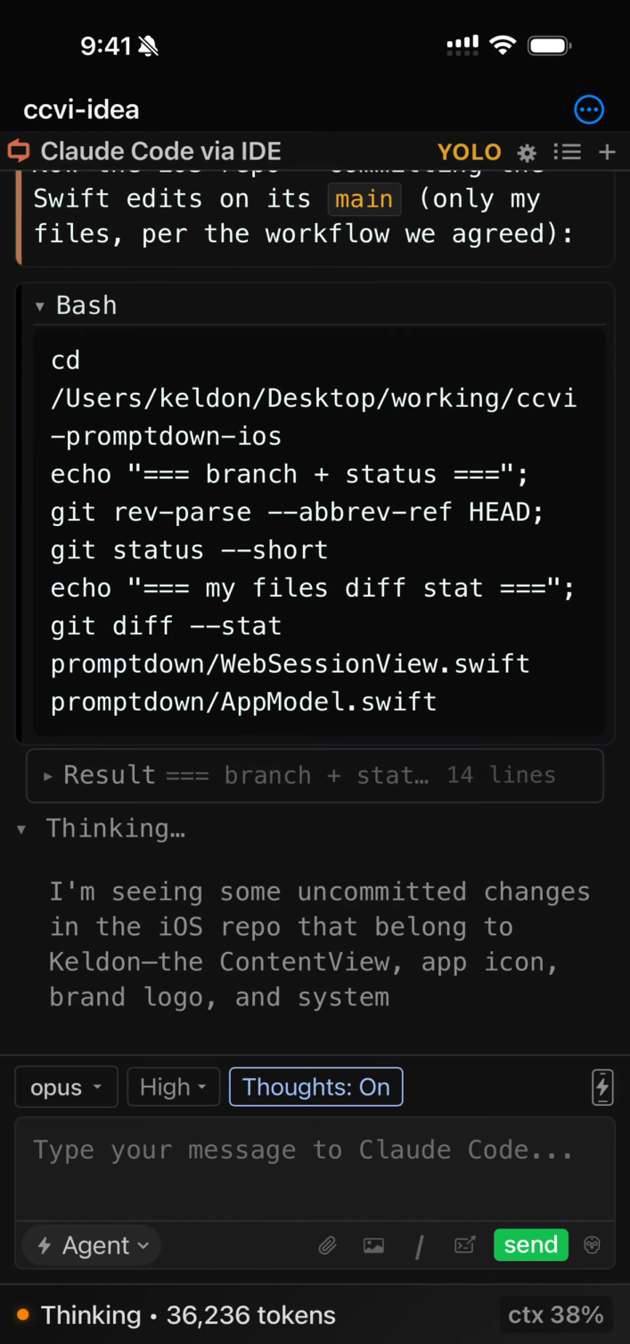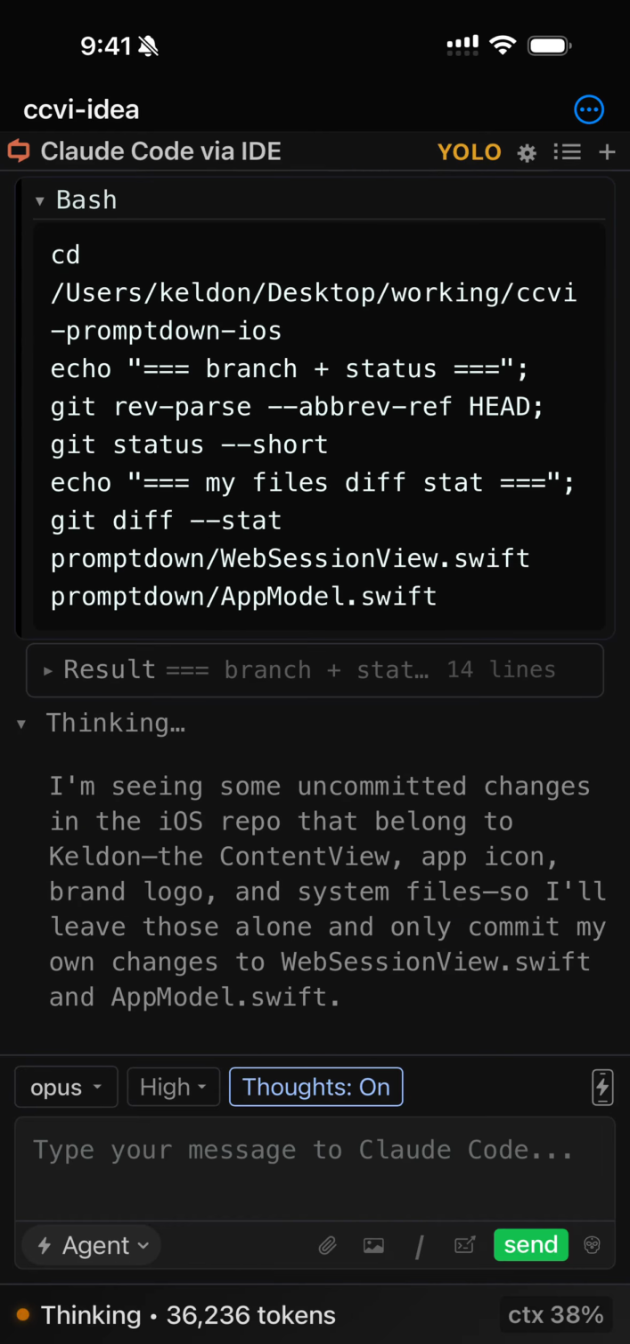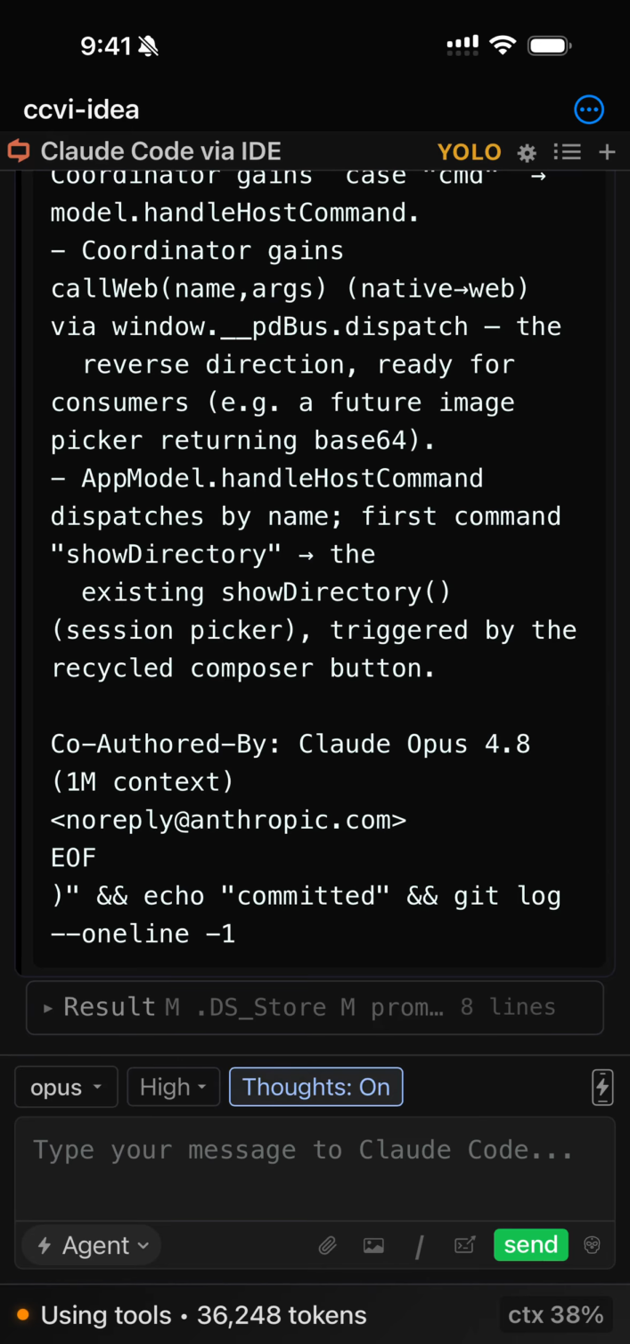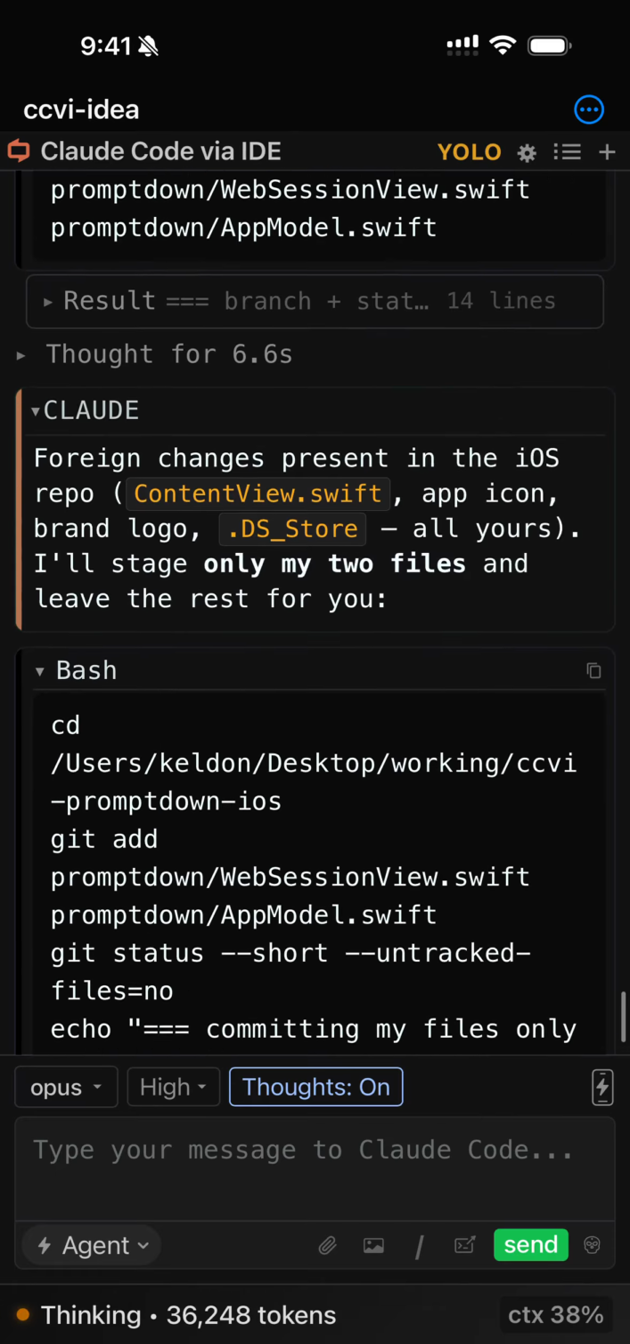And just everything you can do. I could choose a different model if I wanted to. I could choose a different level of effort. I'll turn the thoughts off, so it's not going to show the thoughts as they accrue anymore. Then I'll turn them back on.